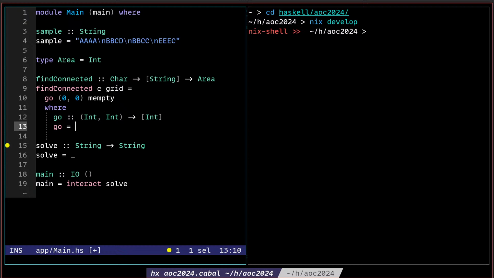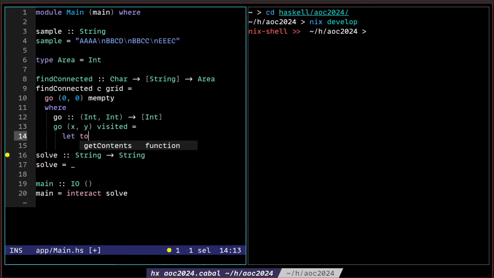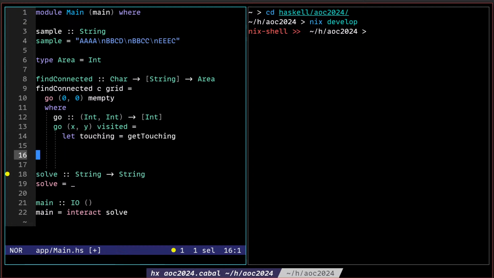So go, what's go equal to here? So given some x and y and an empty list, no, let's say visited. Okay, what do I want to do now? I want to work out, for now, I'm just going to say let's get touching. I'm going to work out all the touching nodes. Okay, let's try writing just that.